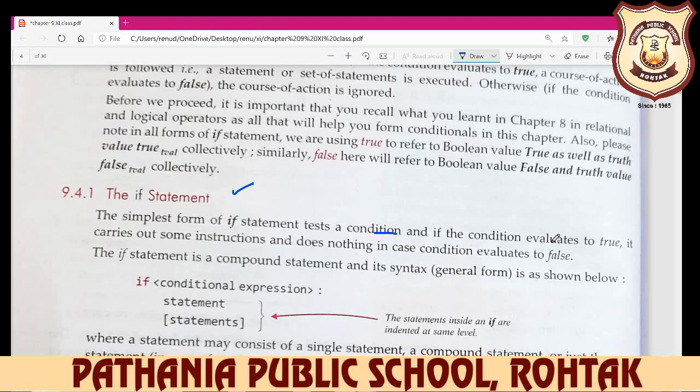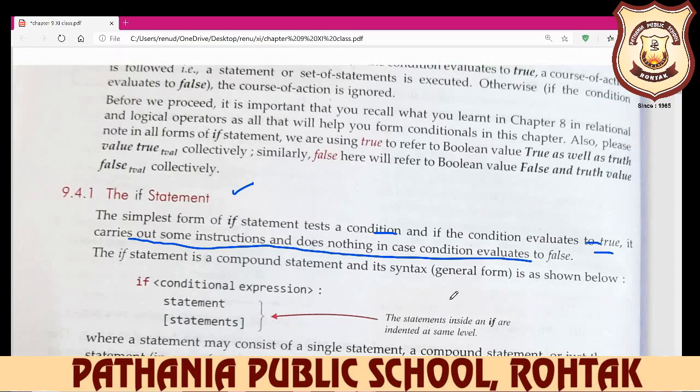If your condition evaluates to true, it carries out some instructions, and it does not if the condition evaluates to false. So the if statement is a compound statement and its general syntax form is as shown below.